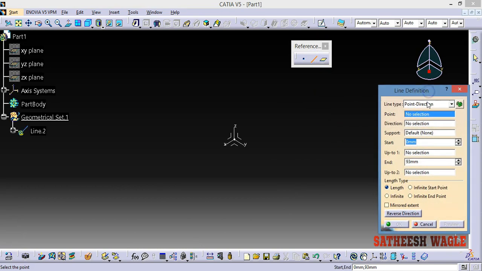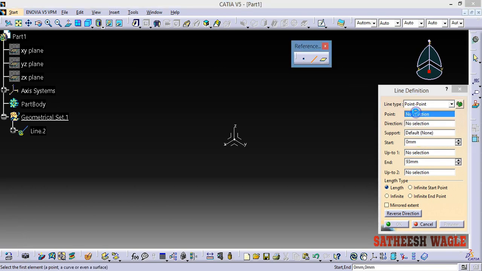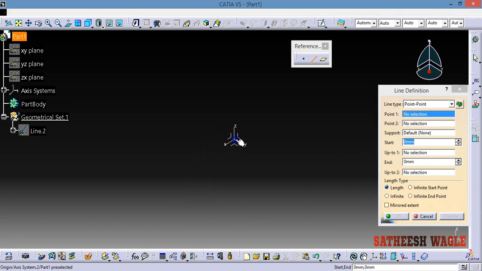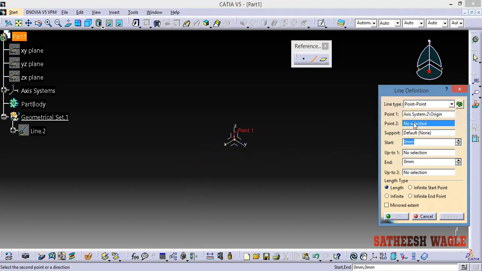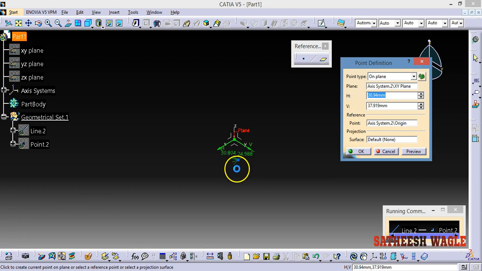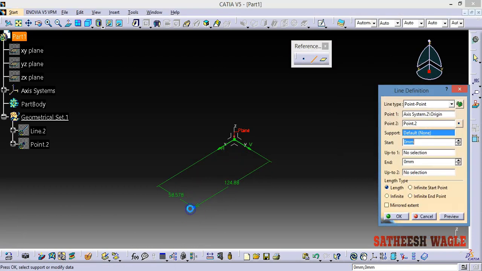Okay, similarly you have the line option. In line also you have many options. Okay, point to point. For point to point you need 2 points as a reference. The first one I'll click as 0 0 0. The second one I'll create here itself, right click and create on plane. Okay, somewhere here I'll create.